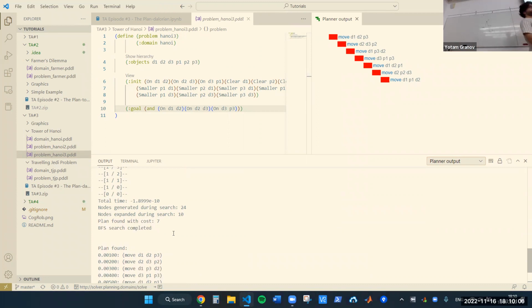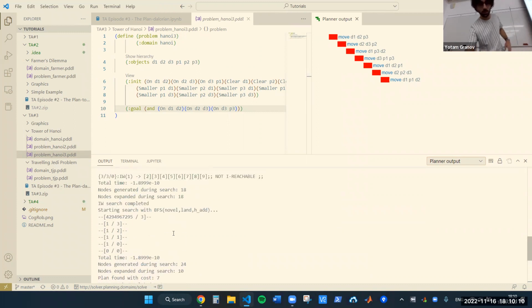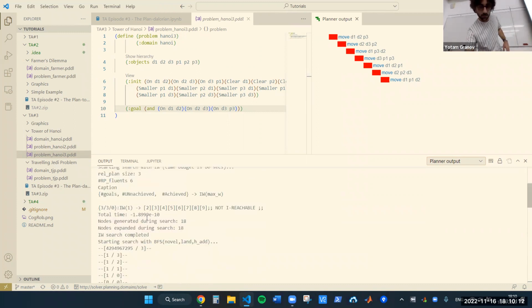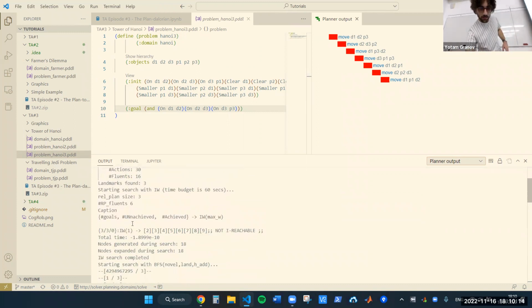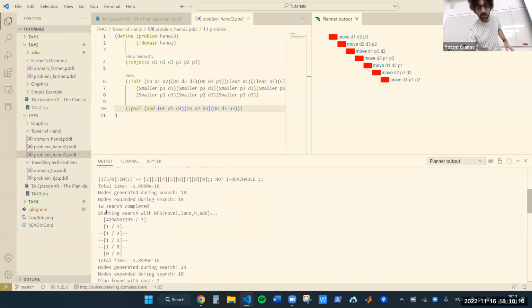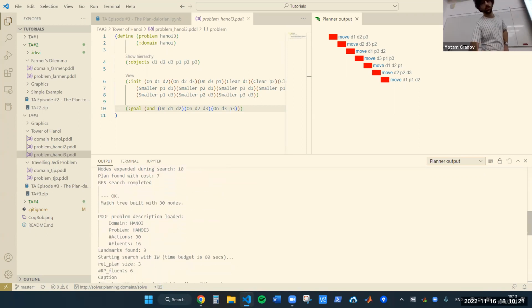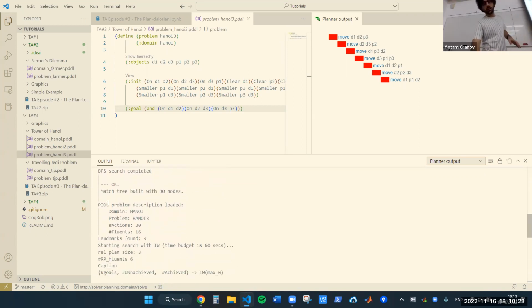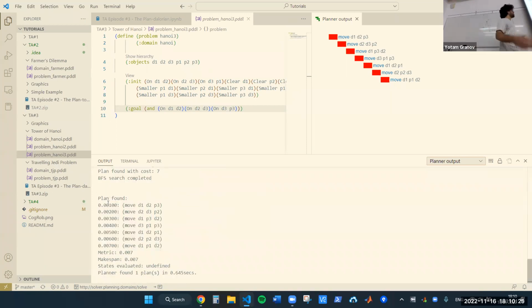But for example, in the n equals 2 case, it solved it with iterated width. In the n equals 3 case, iterated width, I think, wasn't successful, if I'm not mistaken. So it did try an IW search, it didn't work. So then it went on to a BFS search. So BFS we actually discussed. And luckily our state space isn't so huge, and so we were able to use BFS to solve the n equals 3 case.